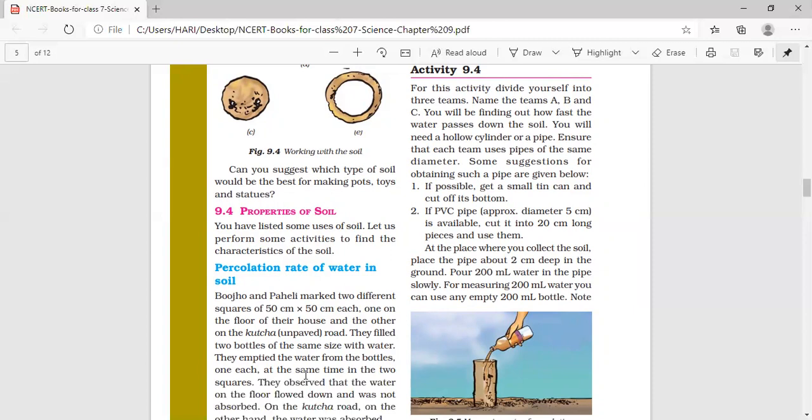For that also, an activity is given. We have to select soil from three different places. Then you should use three PVC pipes of the same length. Here 20 centimeter is given, or 50 centimeter, any measure you can take, but all three pipes will be of the same diameter and same length. Then select three open places and also three PVC pipes.